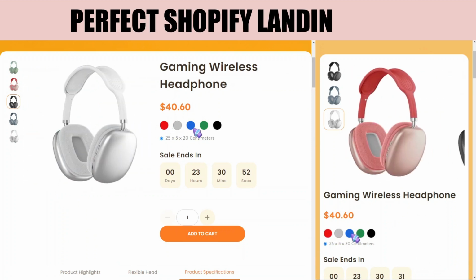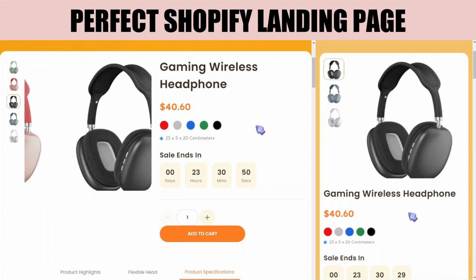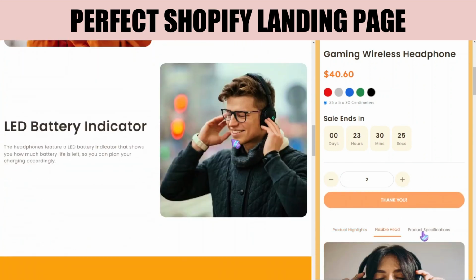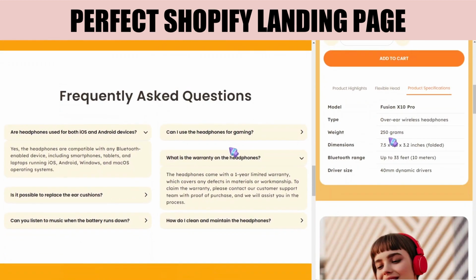How to design a professional landing page for your product on Shopify easily, step by step. A responsive landing page that boosts your conversion rate and increases your sales.